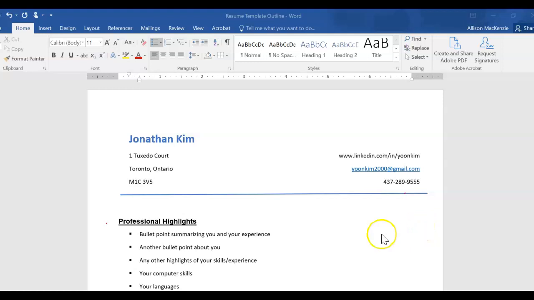Hi everyone. A few tips here on how to work with your line spacing in Word. I don't know about you, but I have had some infuriating moments when I've tried to make my document look one way and Word doesn't seem to want to cooperate.